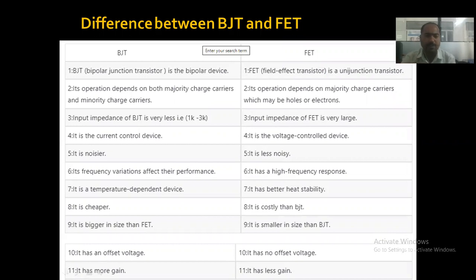Its operation depends on both majority charge carriers and minority charge carriers. Its name indicates this: BJT is bipolar junction transistor. Bipolar indicates that current conduction takes place due to both electrons as well as holes. That's why it is called a bipolar junction transistor. The basic difference between FET and BJT is that FET uses only the majority charge carrier.